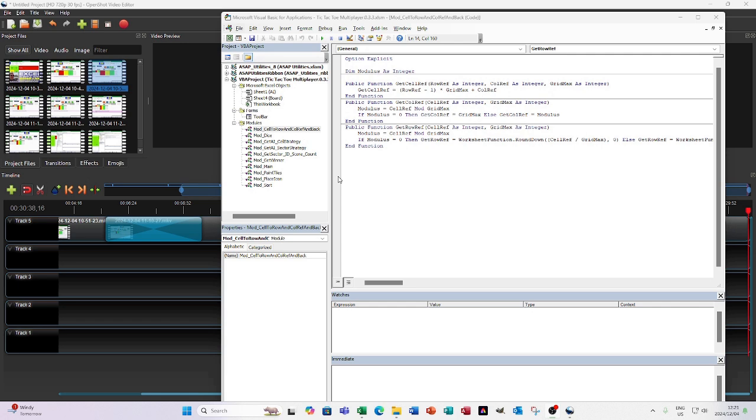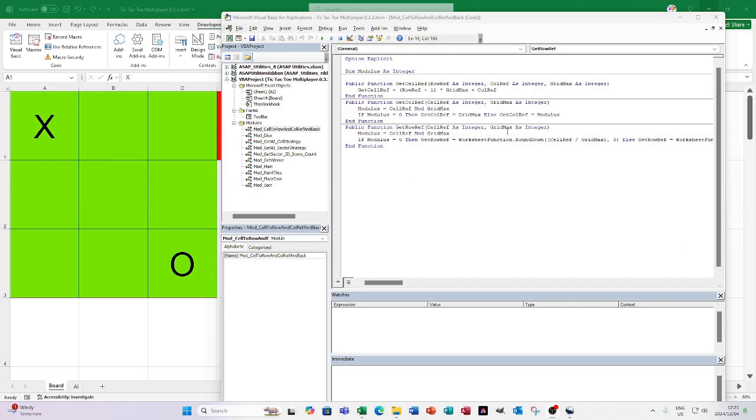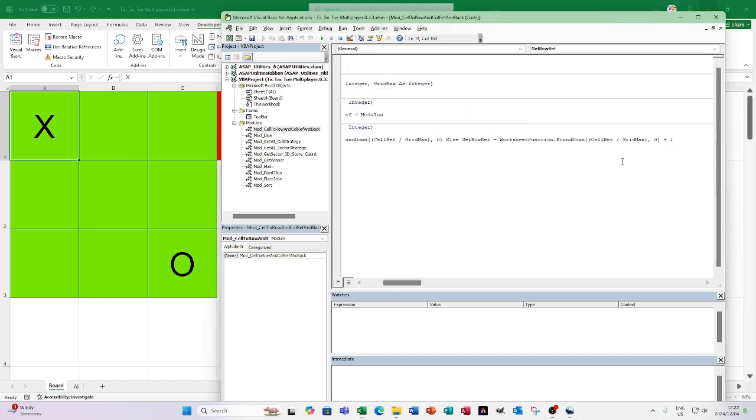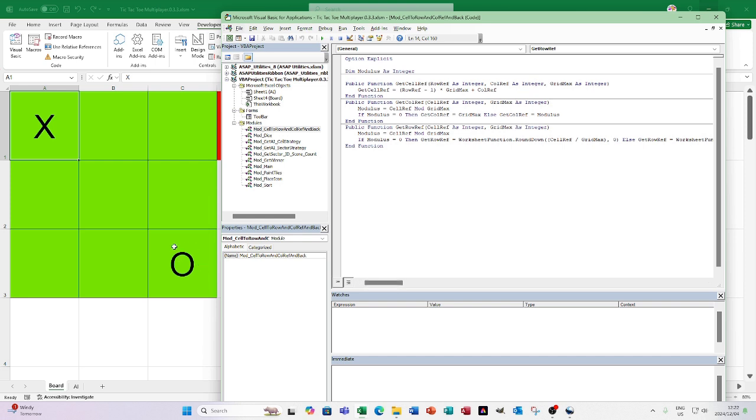So let's test if the get row reference holds true. We're going to have a look at the cell reference as being 1. So 1 divided by your grid max, which is 3, will give you 0. And because there is a modulus, it will use the second formula, which adds a 1. So 0 plus 1 would give you row 1. So that holds true.